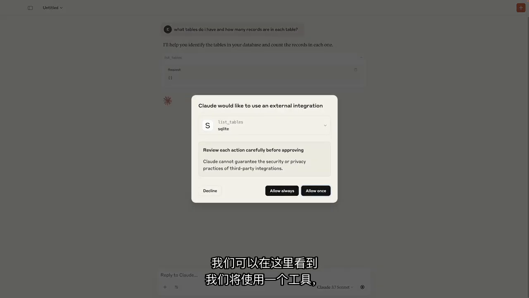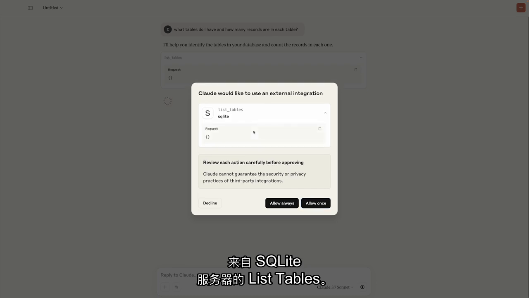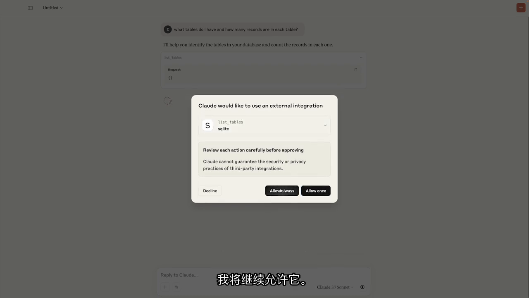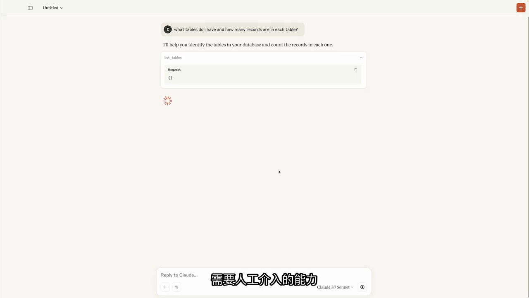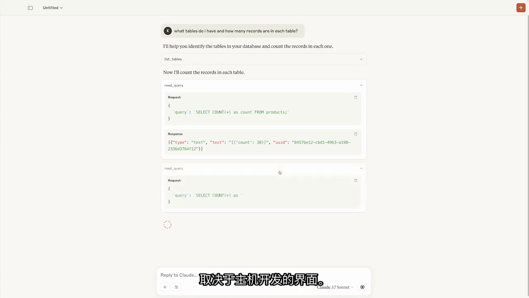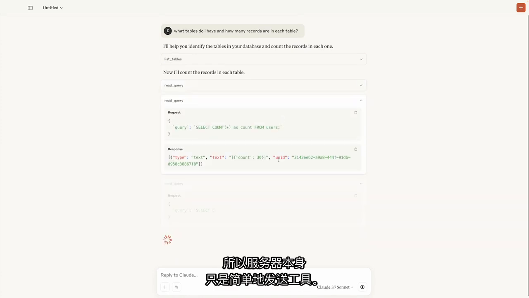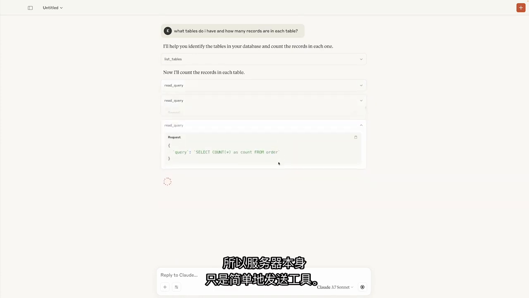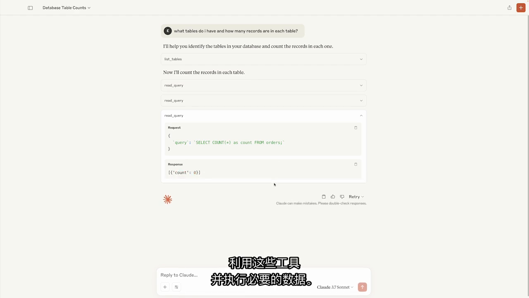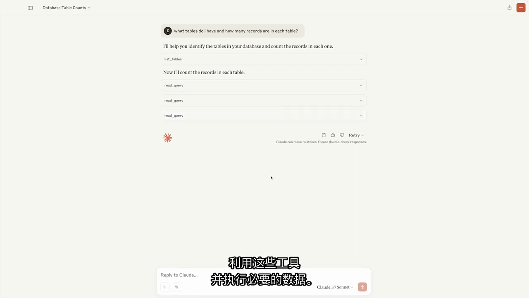We can see here we're going to be using a tool from the SQLite server called list tables. We can see in the request there's no dynamic data being sent, and I'll go ahead and allow this. The ability to require a human in the loop is based on the interface that the host develops. So the server itself is simply sending back the tools. The client is then taking advantage of those tools and executing the data necessary.